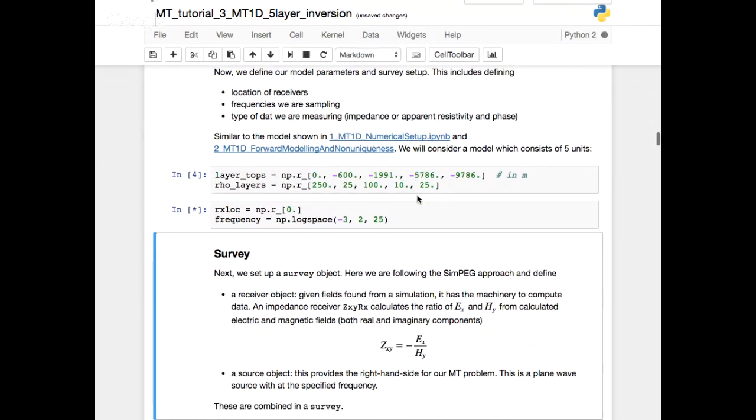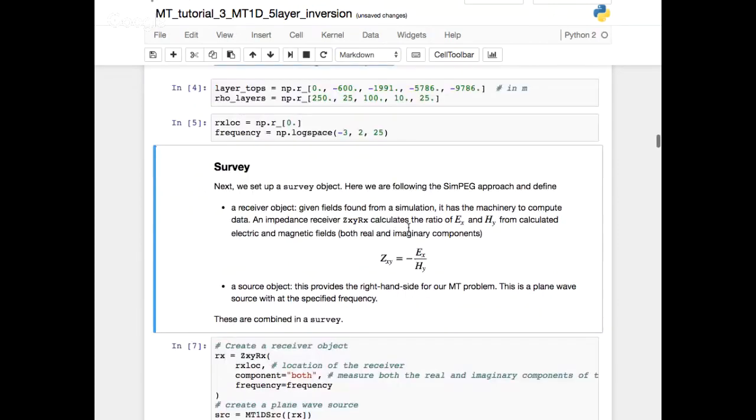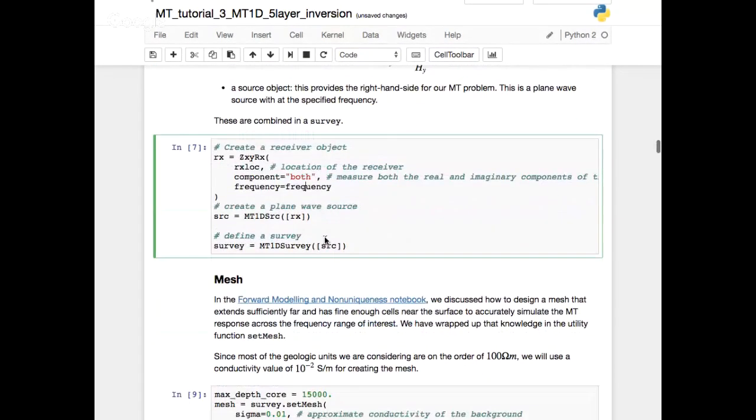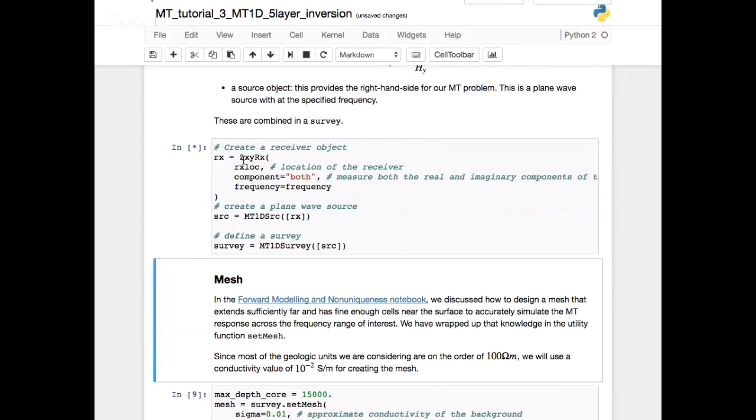And then here we're defining, again, the same frequency range as what we used in the last example. In this case, we're going to set up our receivers, and our receivers are impedance measurements. So we're going to look at both real and imaginary impedance values.